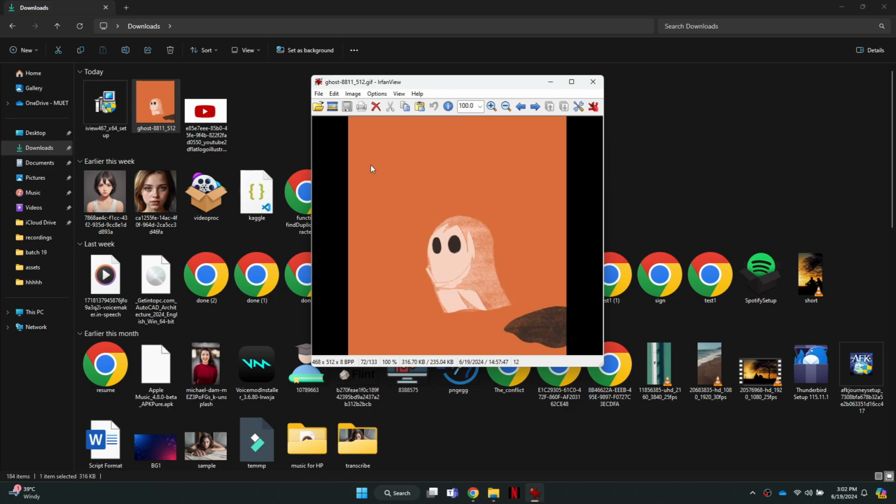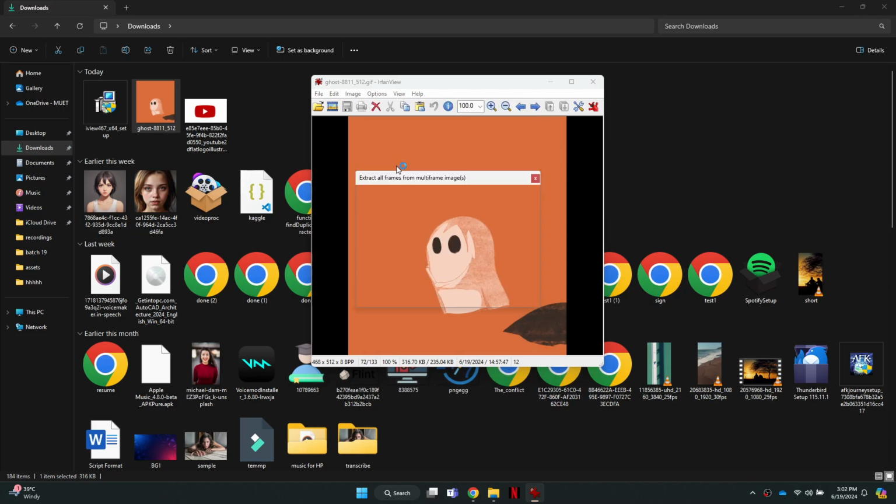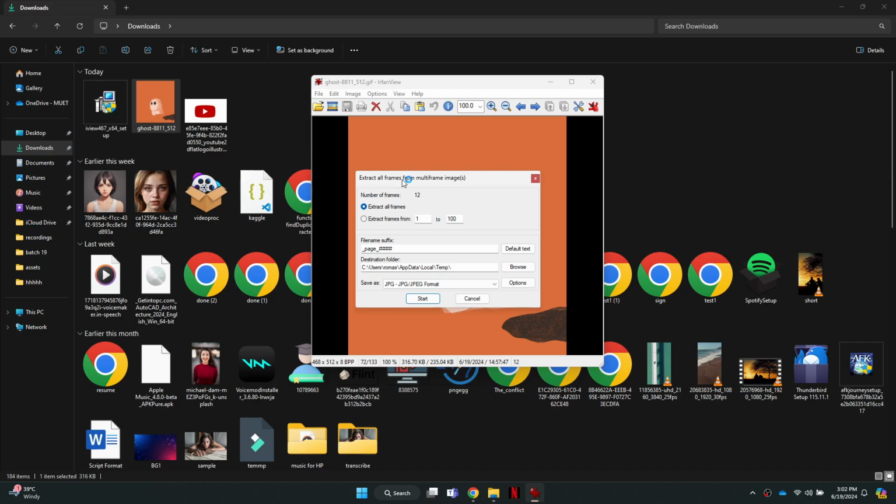Once you have Orphan View open, inside it, click on the Options feature at the top menu and select Extract All Frames from the drop-down menu. After selecting this option, you will see the number of frames displayed at the top. You can choose to extract all the frames or select a custom range of frames to extract.